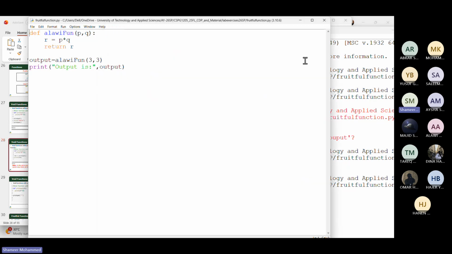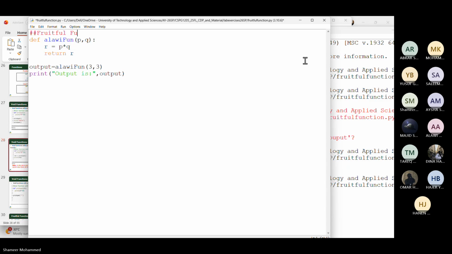So what is this type of function? This is called what? Fruitful function. It is returning you the answer.